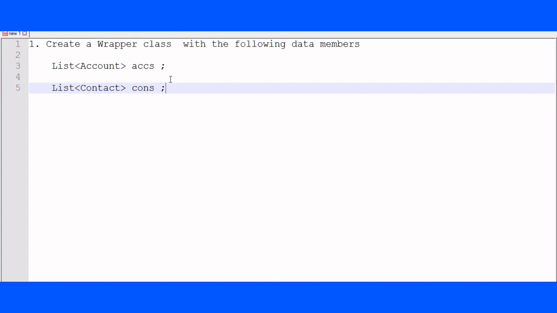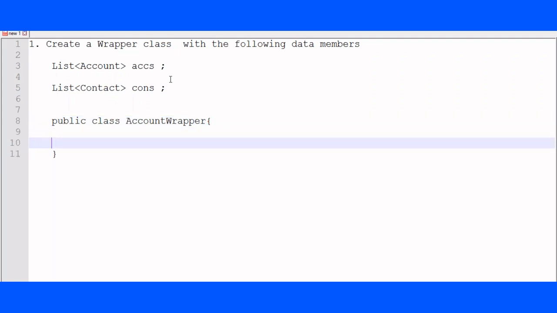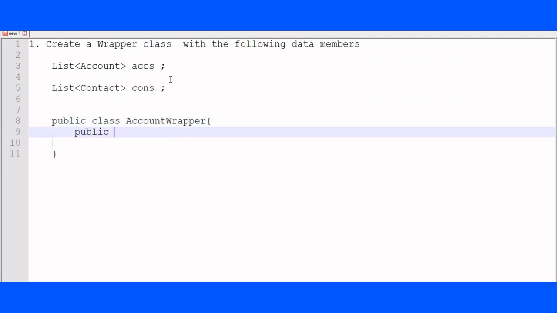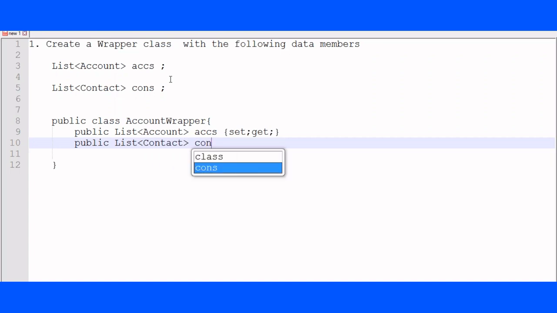So what is the wrapper class that we are taking? Let us say we are going with the account wrapper. Public class account wrapper. In the account wrapper class, what are the data members we have? Public list of account ACCS. Public list of contact. This is the wrapper class.